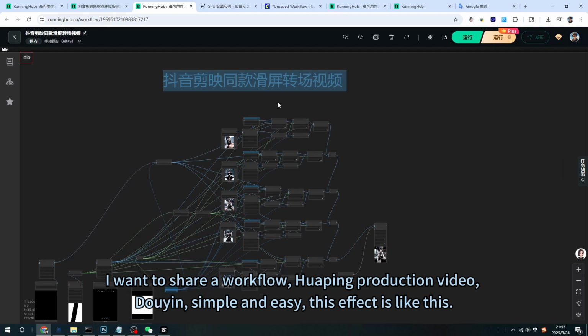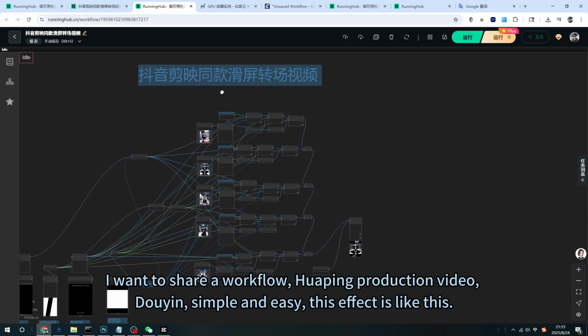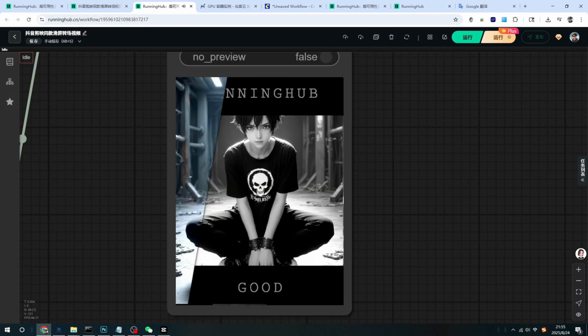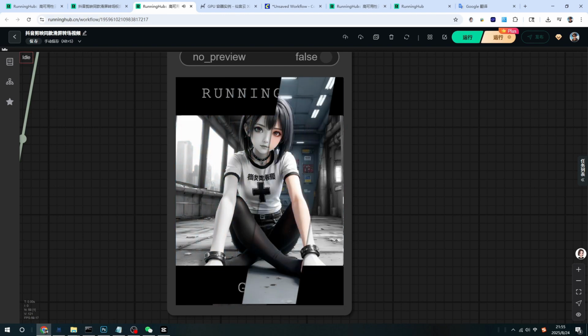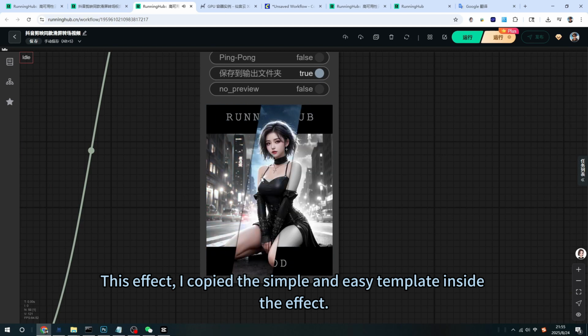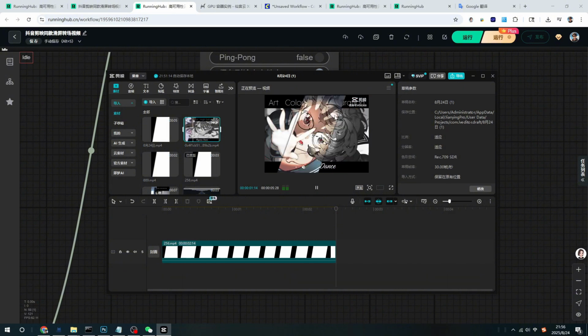I want to share a workflow for producing a Douyin video, simple and easy. This effect is like this. This effect, I copied the simple and easy template inside the effect.